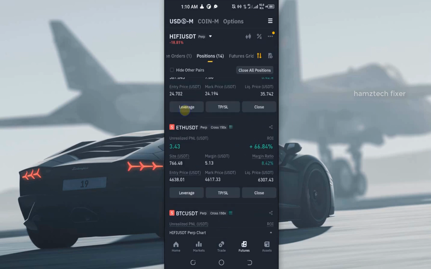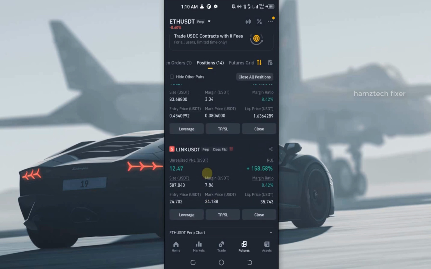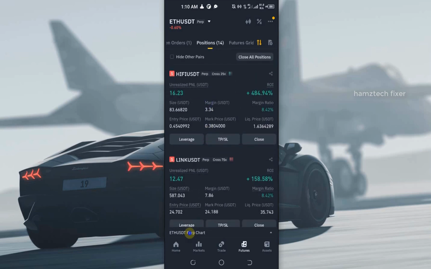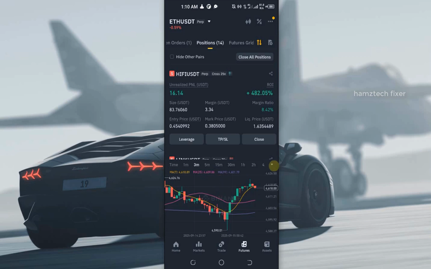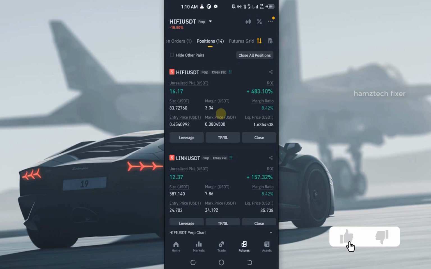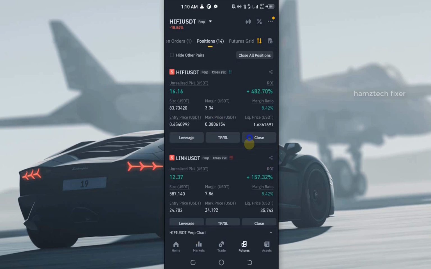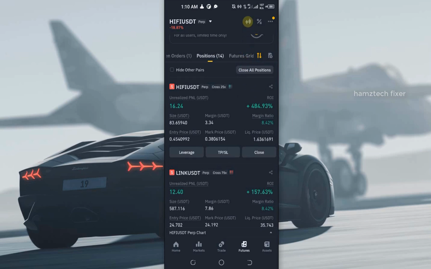Here, you can see my live futures trades on the screen. These are the active positions I currently have open on Binance Futures. Notice how each trade shows important details such as the entry price, quantity, leverage, and unrealized profit or loss. This information helps traders monitor their performance in real time and make quick decisions based on market movements.